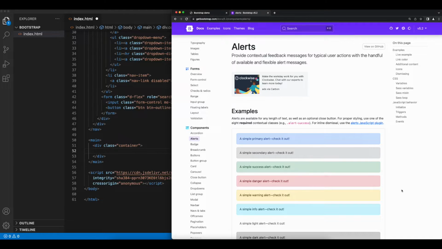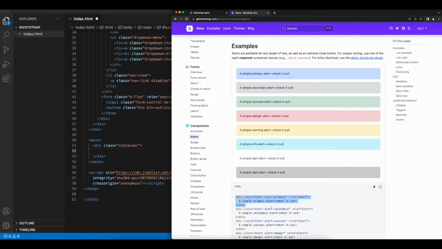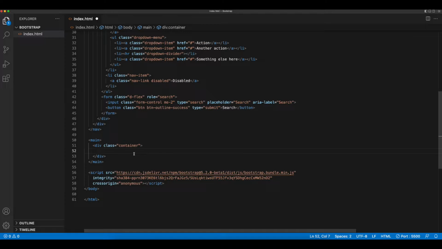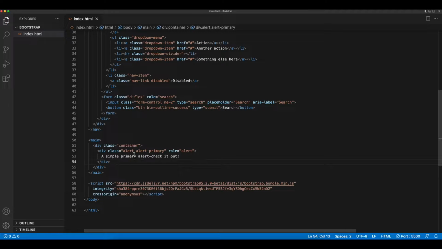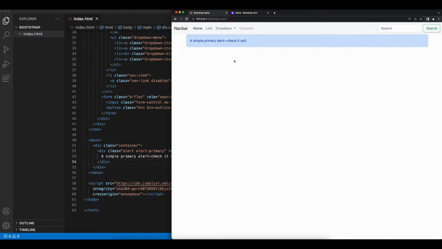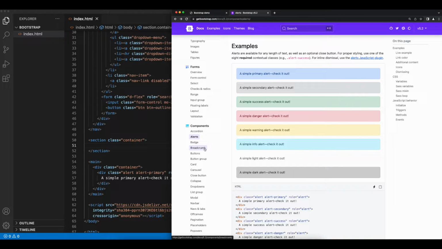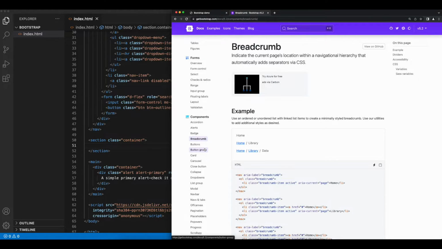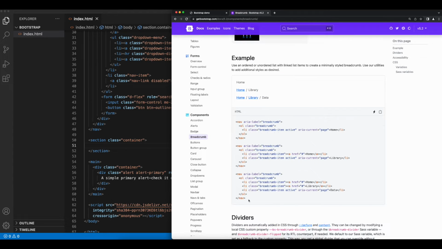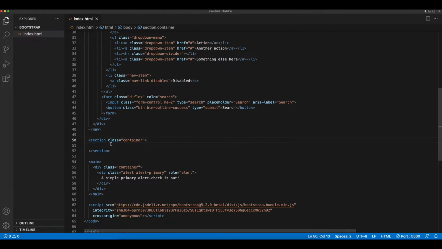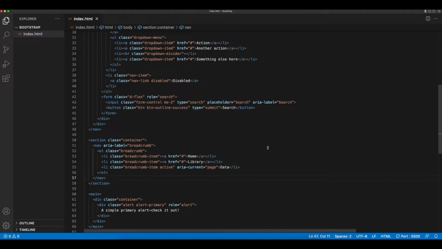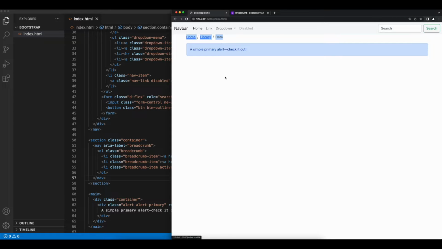We can add additional components to our page, such as alerts, by again copying the code, pasting it into our page, saving, and viewing in the browser. Maybe we'd like to provide breadcrumb navigation for our users on our pages. We can find the component, scroll down, copy an example, and paste it in our page. Save it, go back to the browser to see the breadcrumb navigation applied.